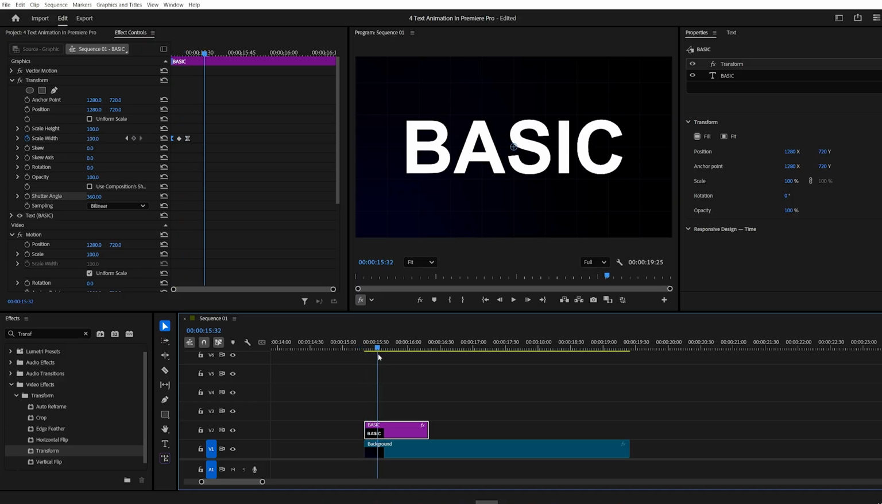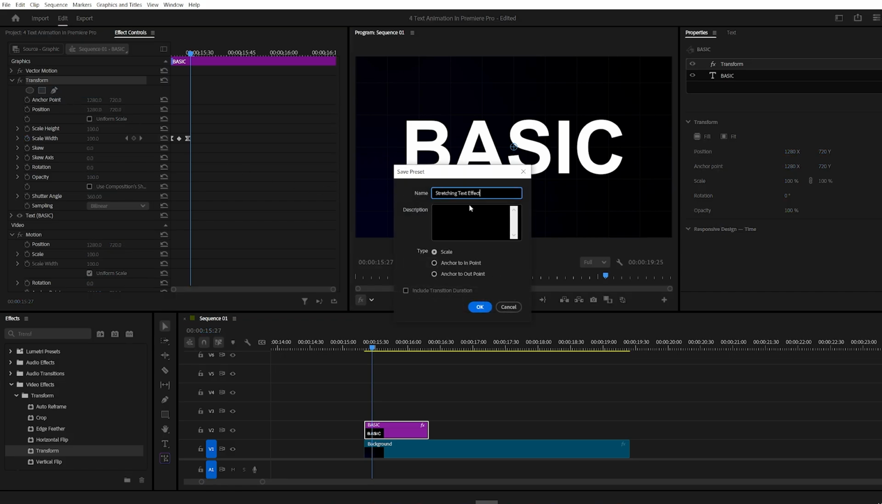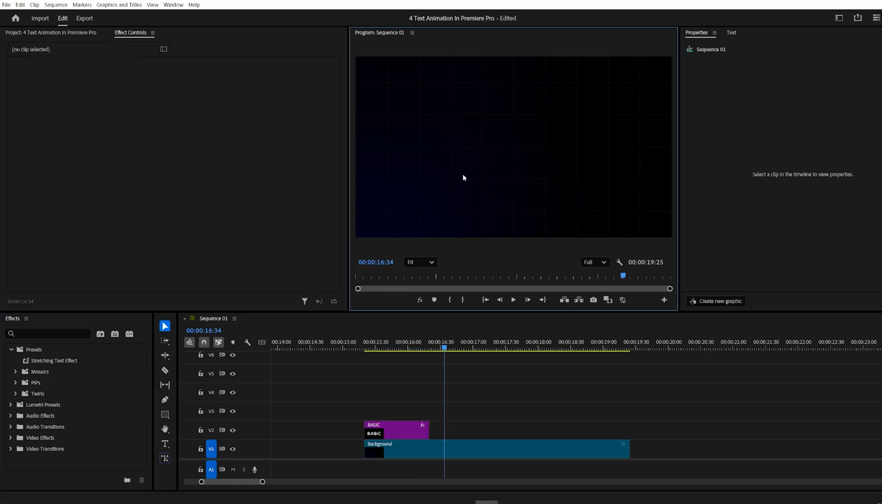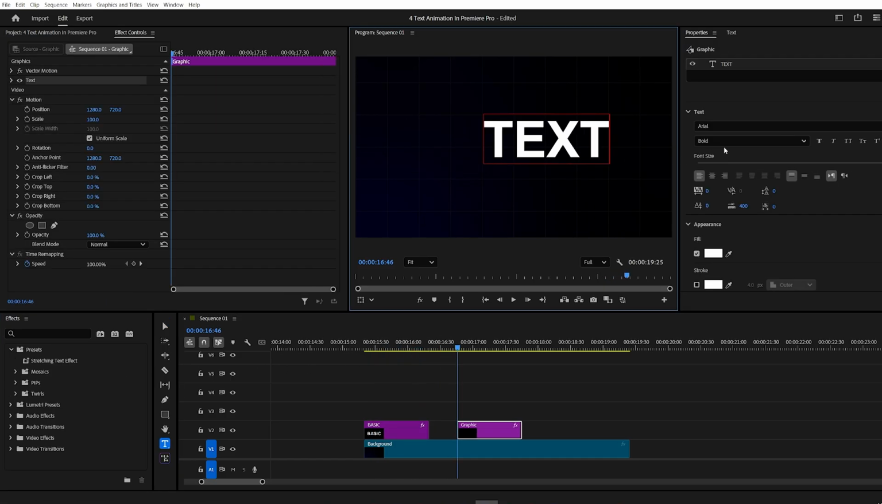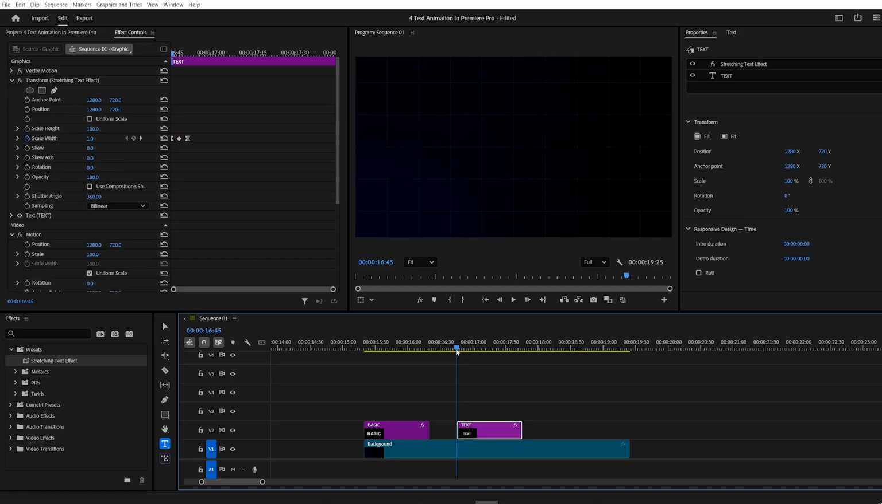You can also save it as a preset for future use. Right-click on the transform effect, then select Save Preset, give it a name, and click on the OK button. You can find it in the Effects panel under Presets. Now add a second text layer, select the Type tool, type any text, and adjust it to your liking in the properties. Now in Save Presets in the Effects panel, select your preset and drag and drop it on the text. You can see we have applied animation on the second text layer as well.